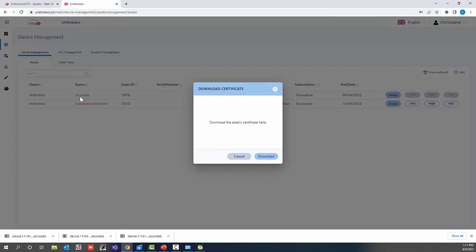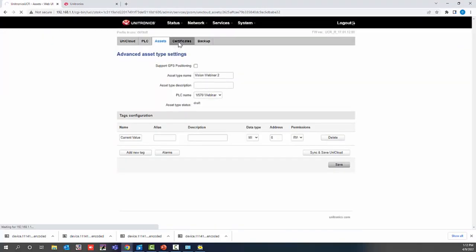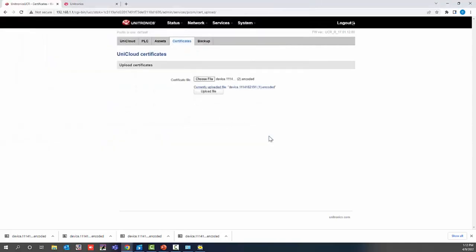Because MQTT is a secure protocol, we are requiring a certificate for information to be passed. I must download the certificate and then load it in my router configuration page. I'm going to choose download. Once downloaded, I can navigate back to my router configuration page and choose the configuration certificates tab. I'm going to choose the file I just downloaded, select upload file, and the file is successfully uploaded.